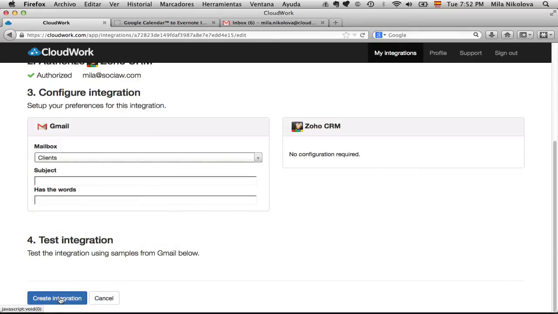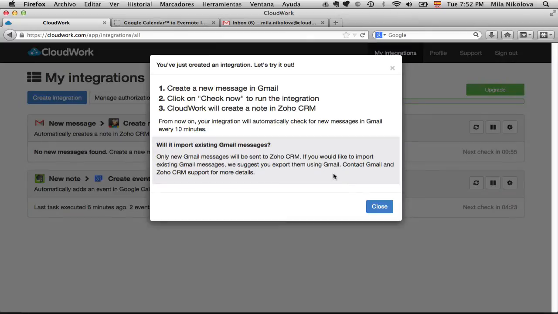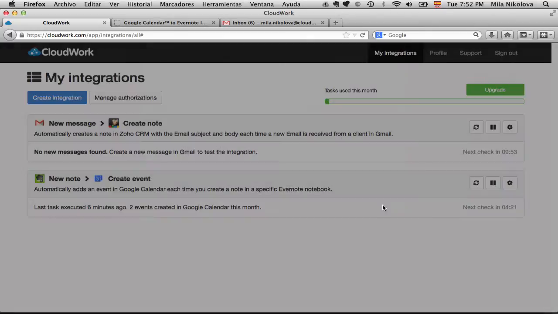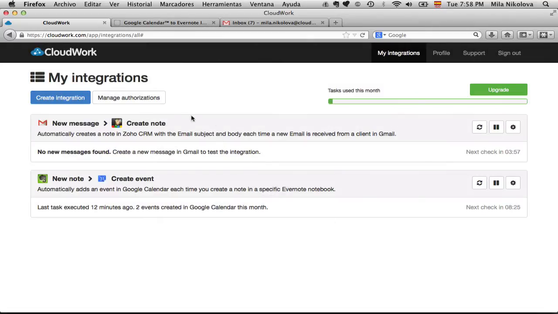If I leave everything blank as before, all incoming emails will create tasks, but only the ones that match Zoho CRM contacts will end up creating a note, so it makes sense to use filters, unless you have an account that receives emails only from clients.